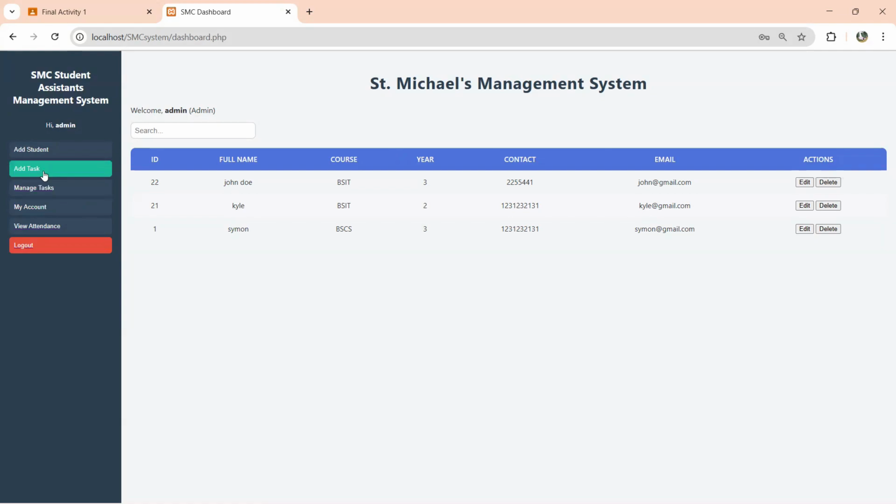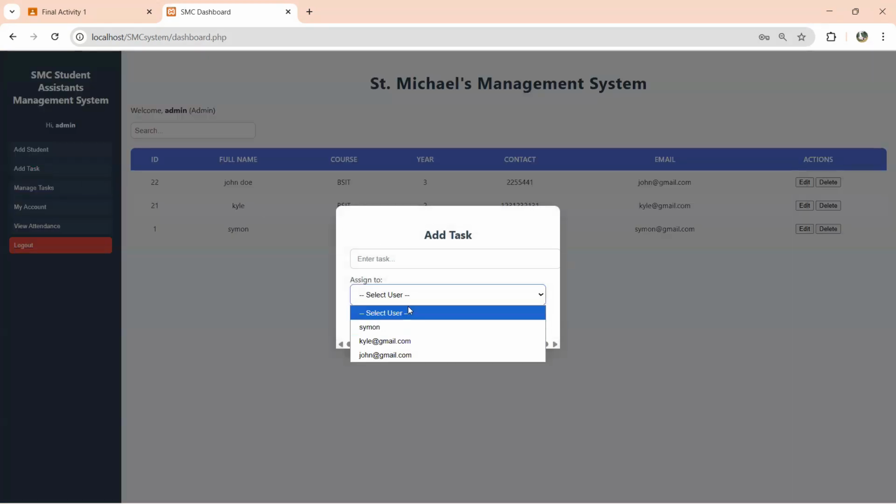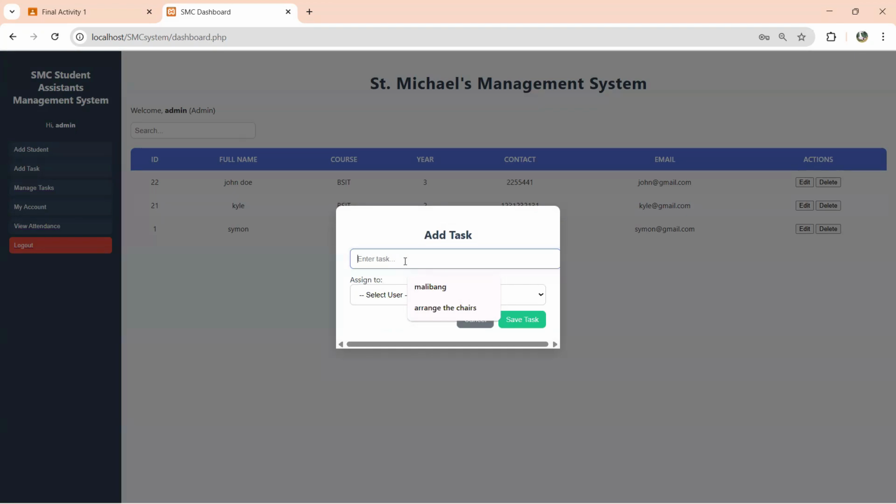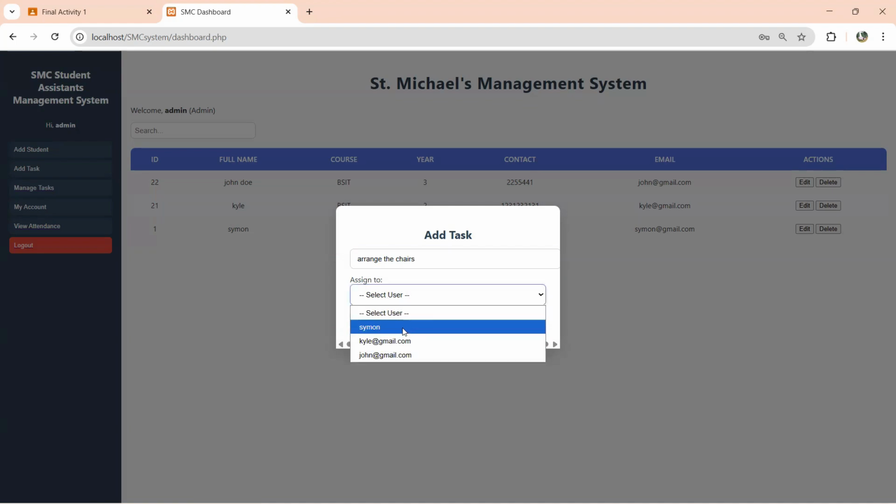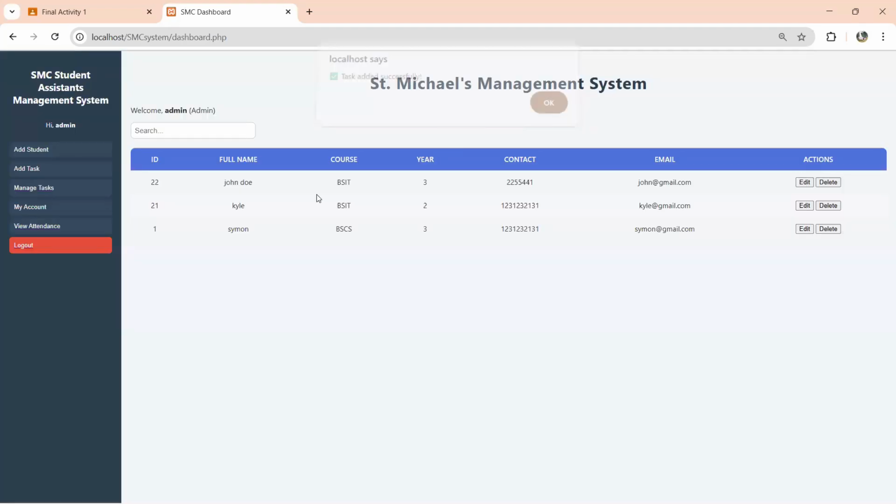And then in the add task, the admin can assign tasks to the students. So Simon, Kyle, or John, and then the admin can create a task, for example, arrange the chairs. And then this task will be assigned to Simon. So save task. So done.